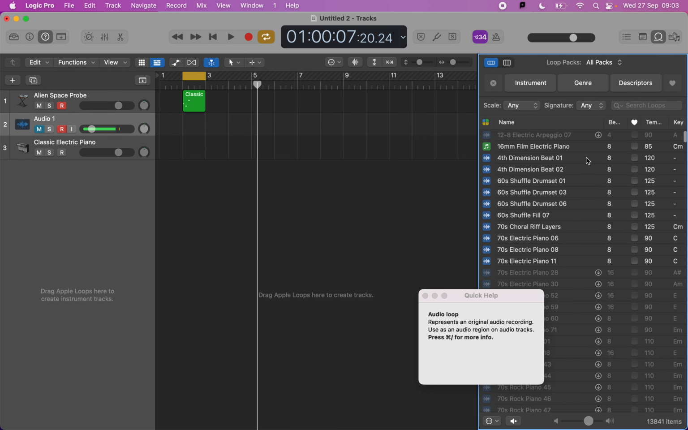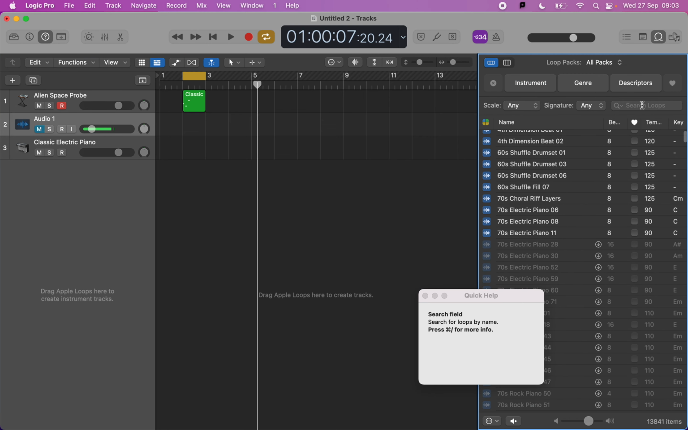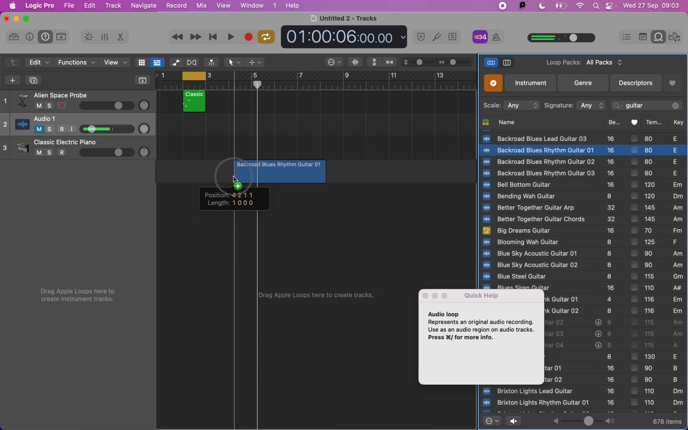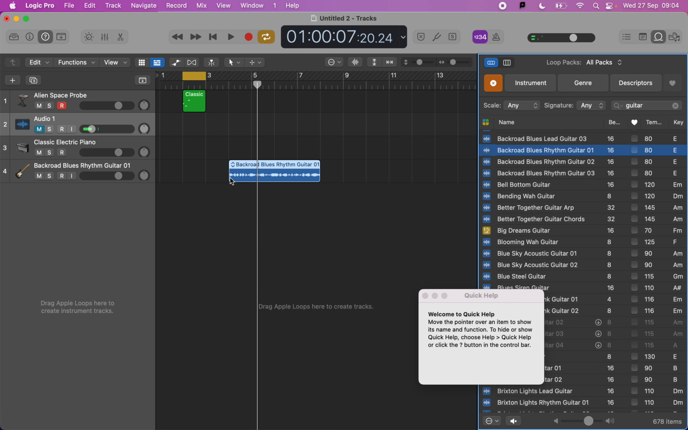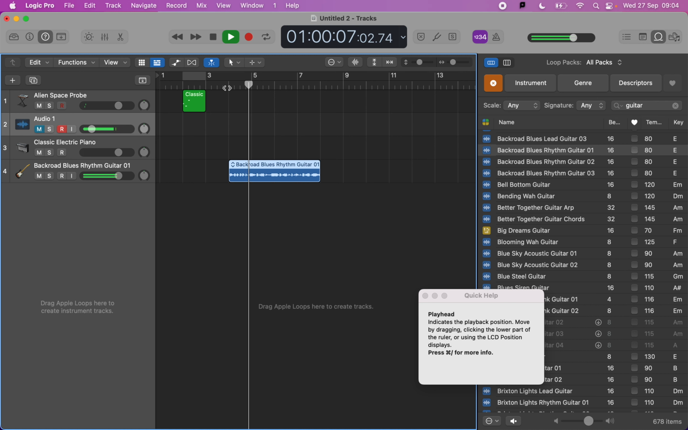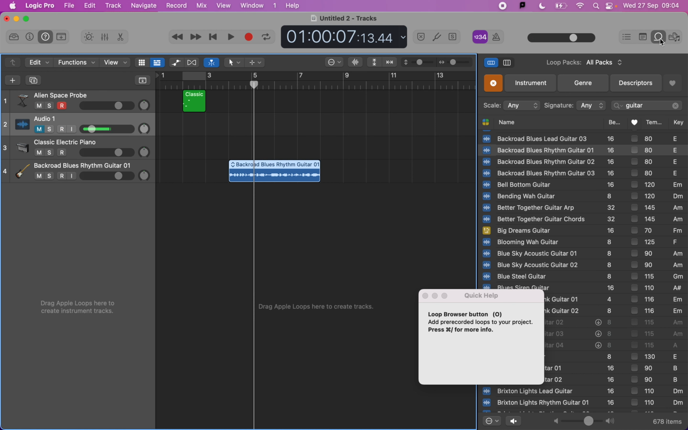These are all royalty-free loops, so you can search for them. You can search for guitar, for example, and it will find you loops which you can listen to, and if you like them, you can drag them in. Okay, so that is the basic overview. We'll go over some of the buttons that I've missed, but that's the basic overview for now.